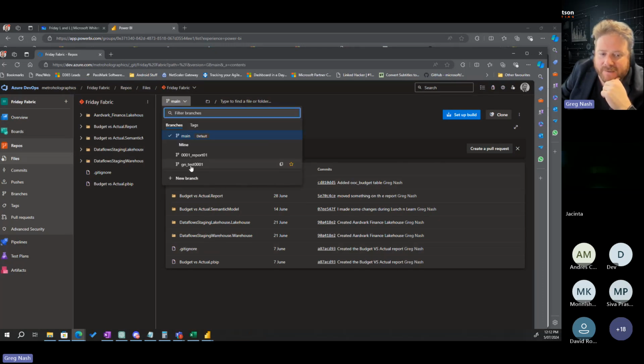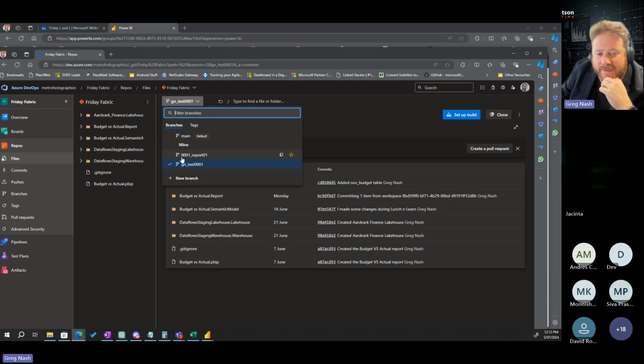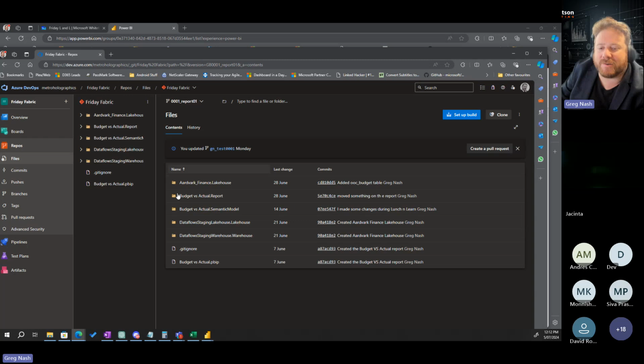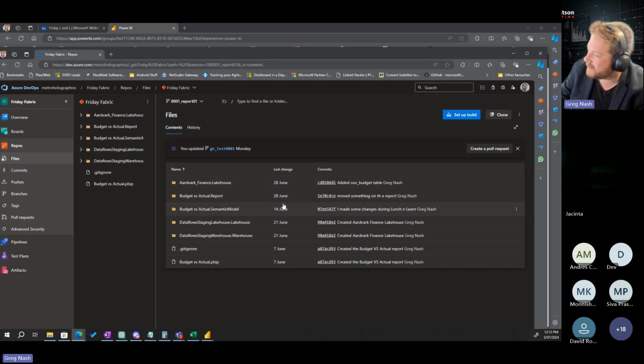Here's the GN test 0001 branch. This is the one that I created in here, and I broke everything. So that's GN test 001, that was the broken one. And then I've got this 0001 underscore report 01. That's the branch that I created to test it out this week, thanks to Rajiv.